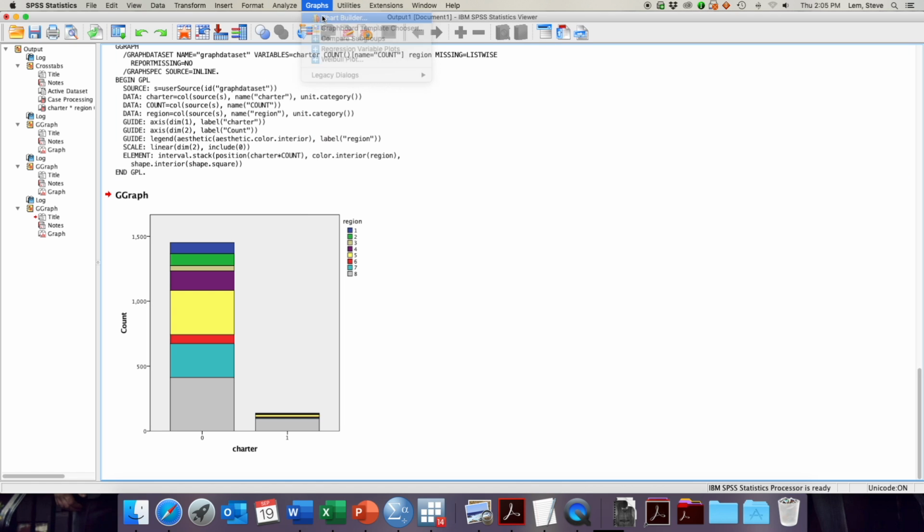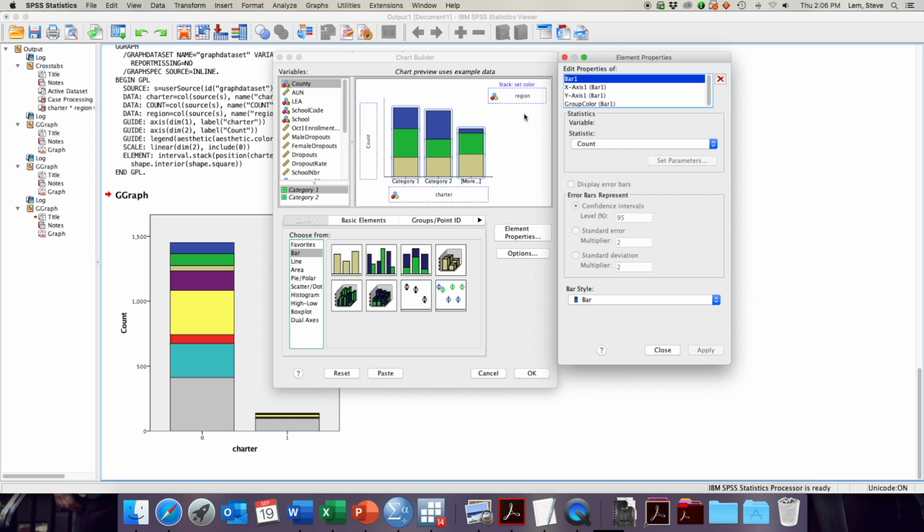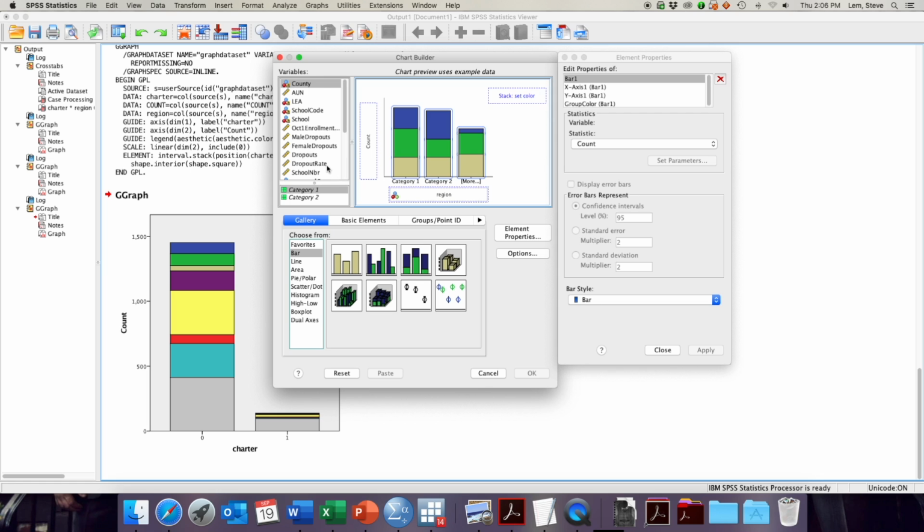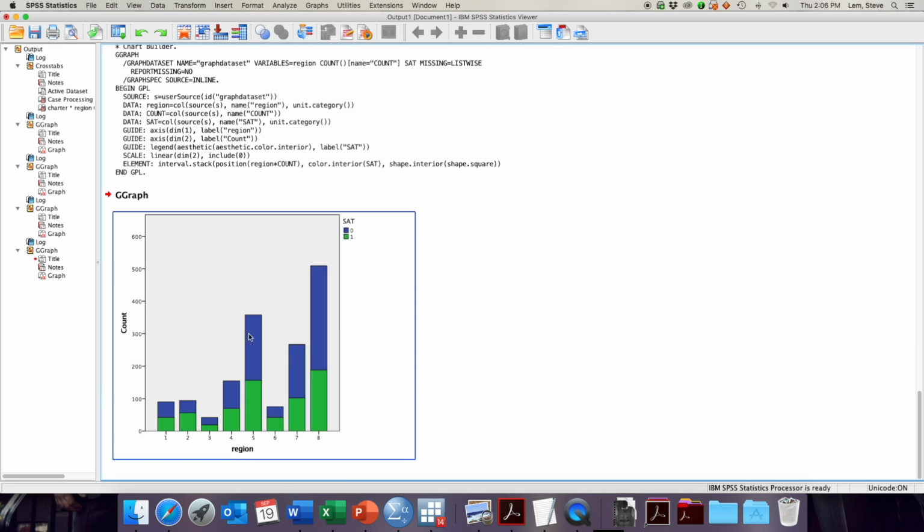Alternatively, you can create the stacked bar chart, flipping the clusters the other way, where we'll put region on the x-axis and SAT scores in the stacks, and that produces this visualization.